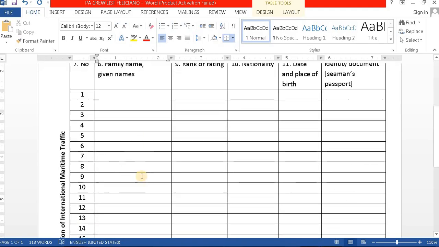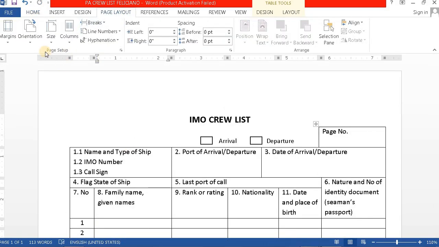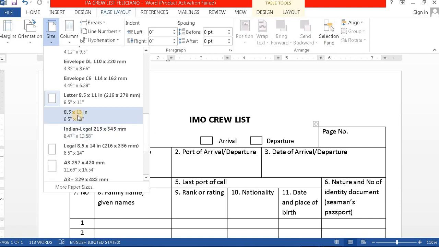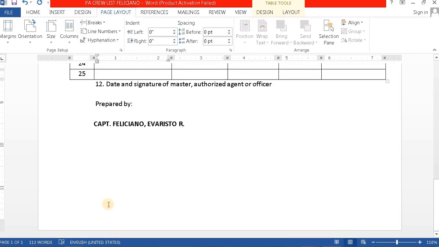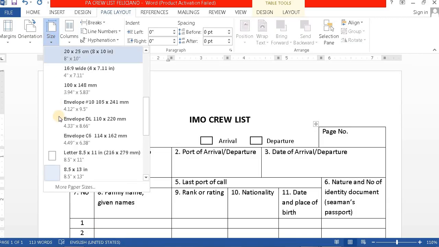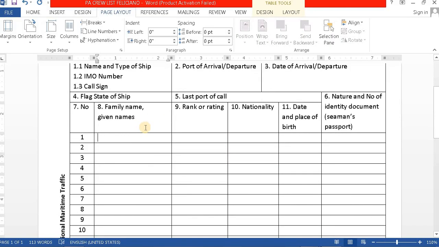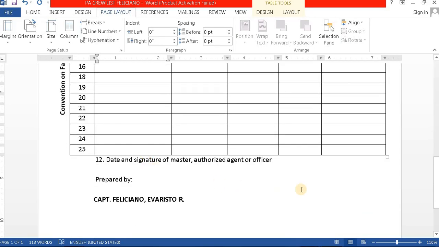To extend, we can use page layout. We can use the size, which is long. Since this is a crew list, we can select 8.5 by 13, so we can still have enough space below. Okay, guys, I think we have copied it already. So you can fill it up accordingly.